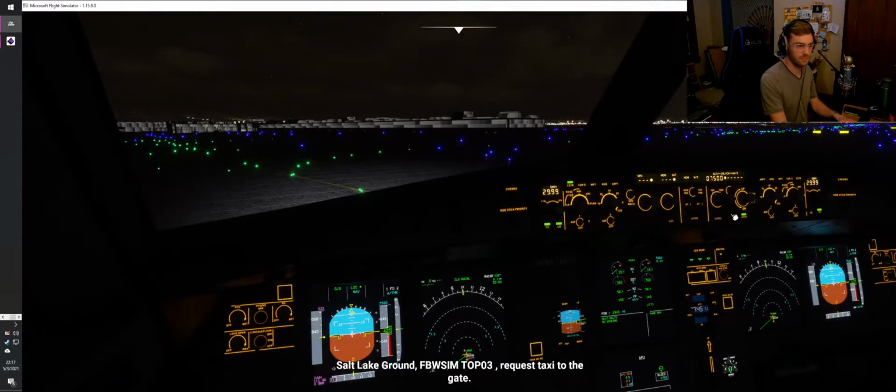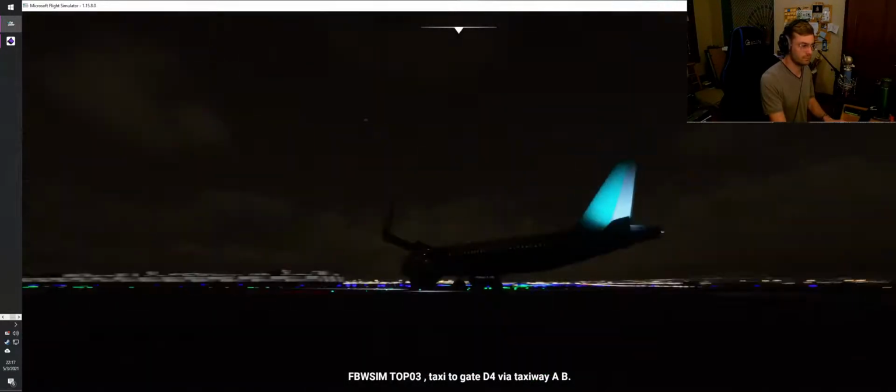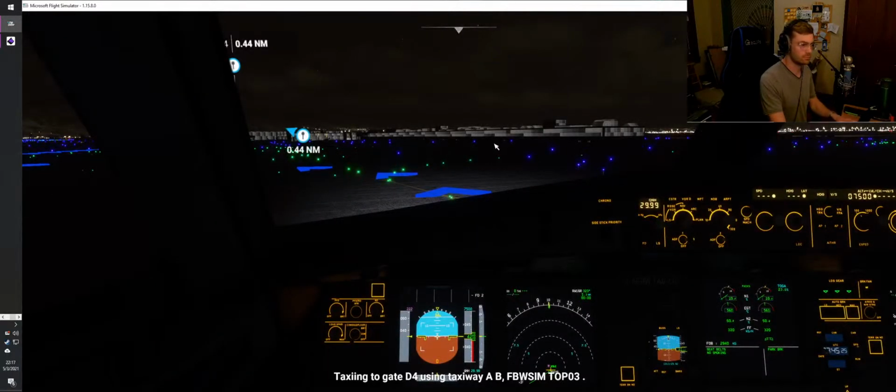Salt Lake ground, Houston Tango Oscar Papa 03, request taxi to the gate. Houston Tango Oscar Papa 03, taxi to gate Delta 4 via taxiway Alpha, Bravo. Taxiing to gate Delta 4 using taxiway Alpha, Bravo, Houston.